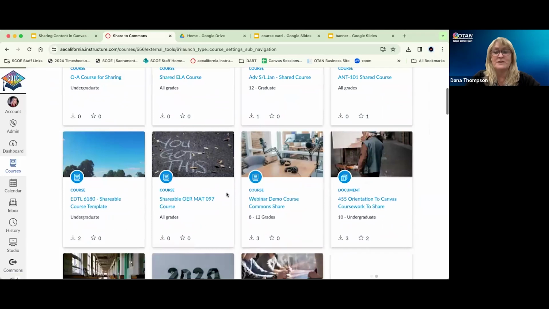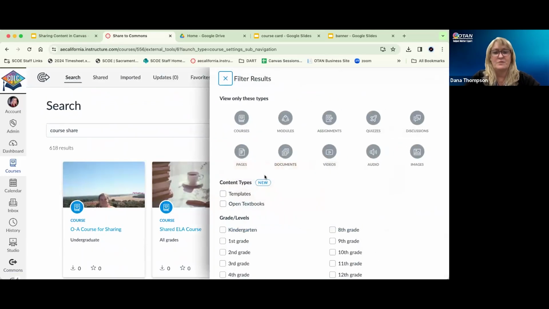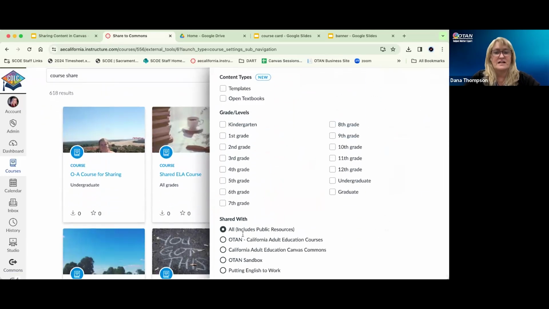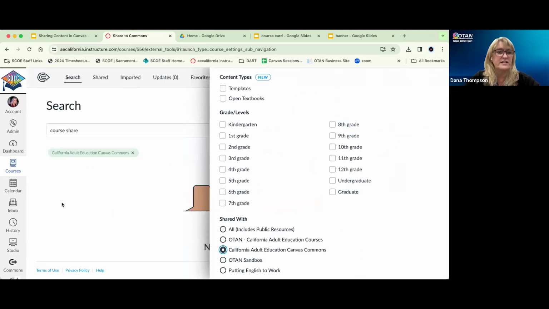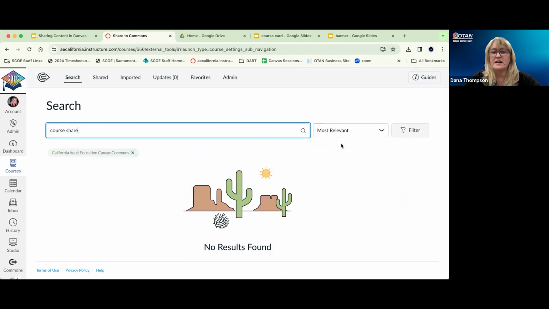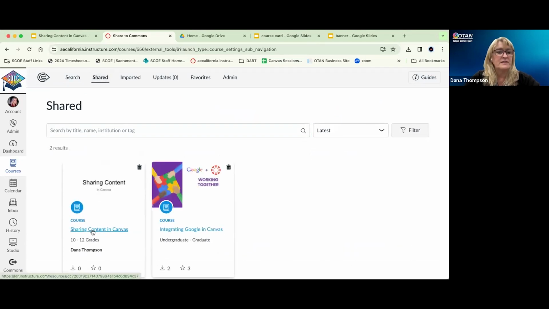There are a lot in here, so I'm going to want to filter so that I don't include all the public resources. I just want to include, say, this California Adult Education. Oh, it's probably not done uploading. It did take a minute. Oh, there it is, sharing content in Canvas. So this is what I shared. Remember, I only shared it with OTAN and the California Adult Education Consortium. So when I was searching for all public resources, it did not show up for that, but it is here now.